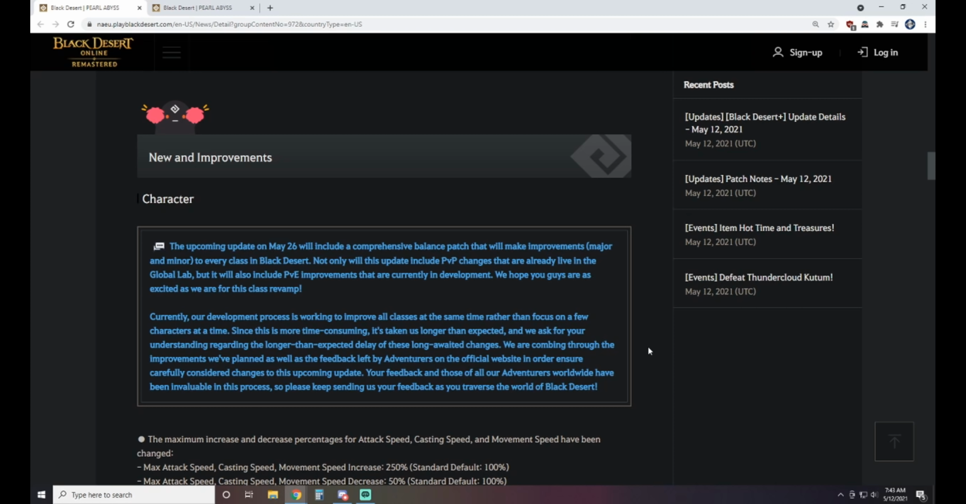Okay, so here's the note I want to talk about for character updates. They say the upcoming update on May 26 will include a comprehensive balance patch that will make improvements, major and minor, to every class in Black Desert. Not only will this update include PvP changes, which, by the way, we saw on the Global Lab a little while ago, I did cover those, but those should be coming on the 26th as well, and they note that was also on the Global Lab. But it will also include PvE improvements that are currently in development.